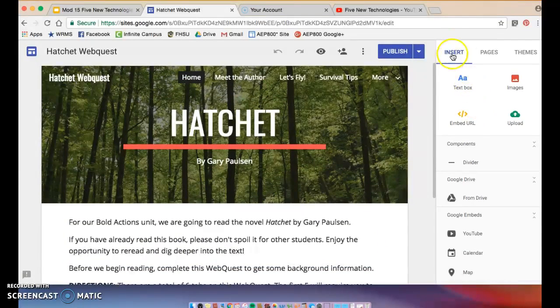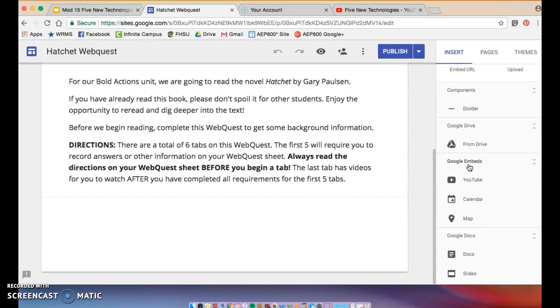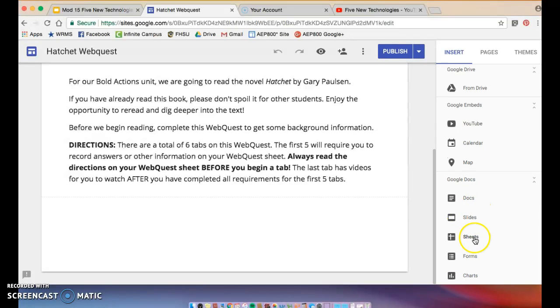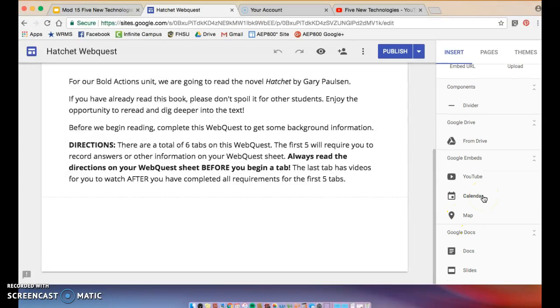So over here, under this Insert tab, is where you can choose what to add to your pages. So you can add text boxes. If I wanted to, I could add more text boxes down here. I can add images, I can embed URLs, I can add dividers if I want to create different sections on one page. I can insert directly from my Google Drive, and you can see down here that you can add Google Docs, Google Slides, Google Sheets, Google Forms, Google Charts. So Google Sites is a great tool for incorporating multiple tools onto the same site. You can add maps, you can add calendar events, you can add YouTube videos. There are so many things that you can put onto these pages through Google Sites, so that is really cool.